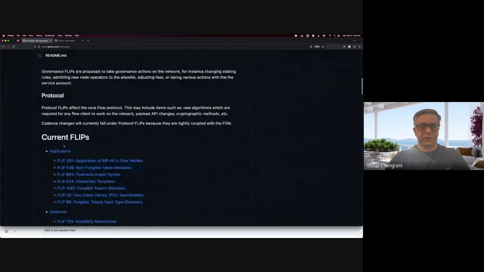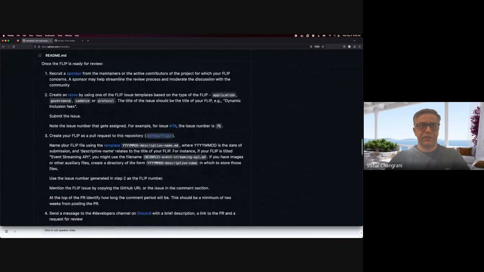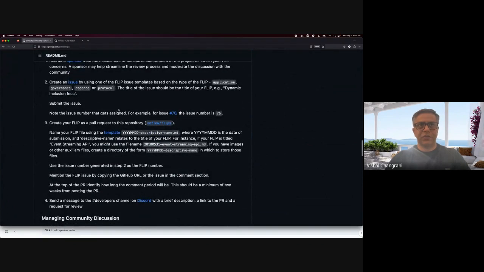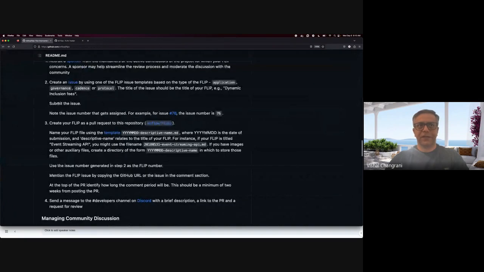the issue, if I go back to the flip process, here you will see that I created an issue, and then after this, it follows the same process, where someone creates the actual flip, and the ask is that once you are filling out the flip template, just make sure to use the issue number as the number of the flip. So in this case, it will be 185, and then everything else kind of stays the same.